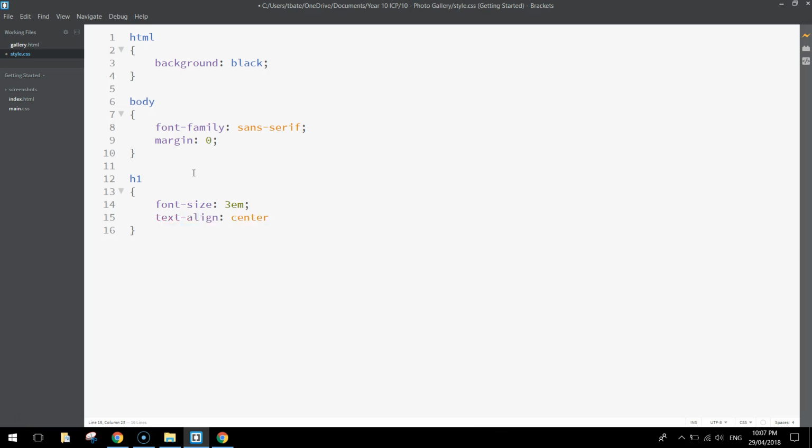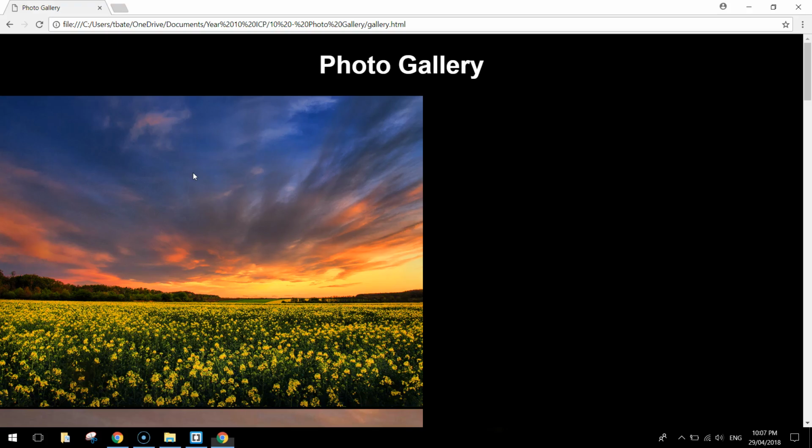We'll change the text align to center so it's actually centered on our page. And we'll change the color to white. That way we'll be able to see our H1 heading again. If we save it up and have a look, there it is.